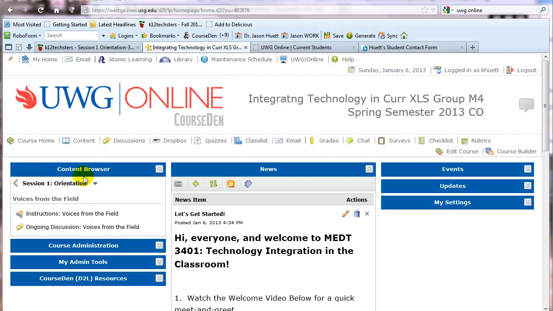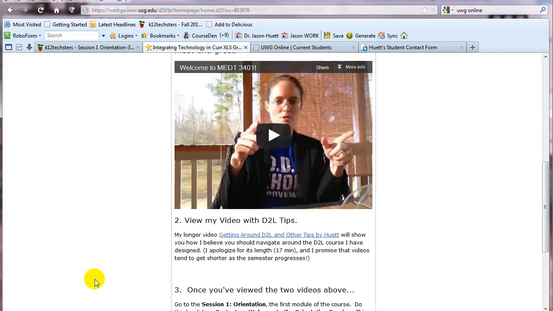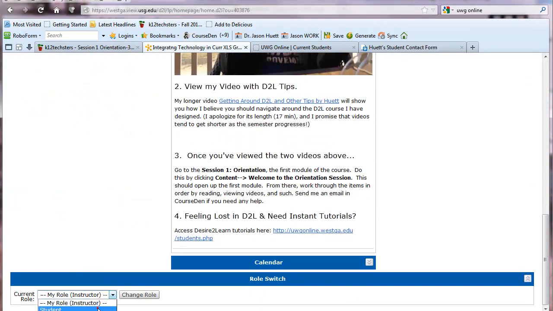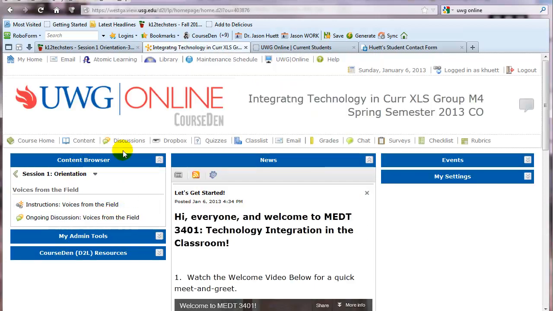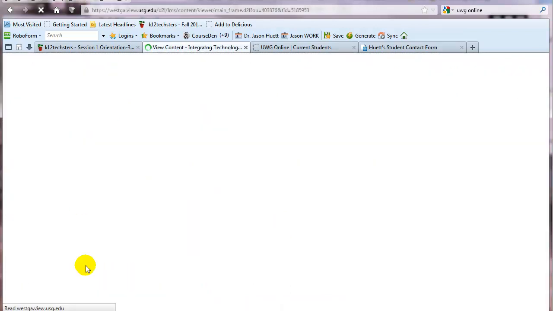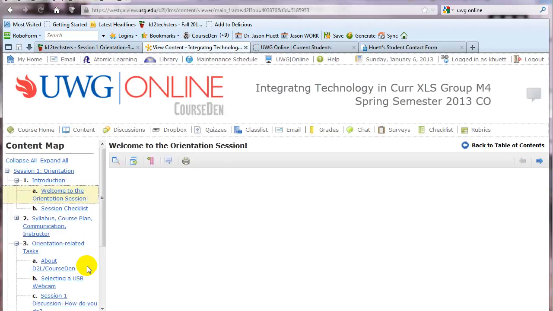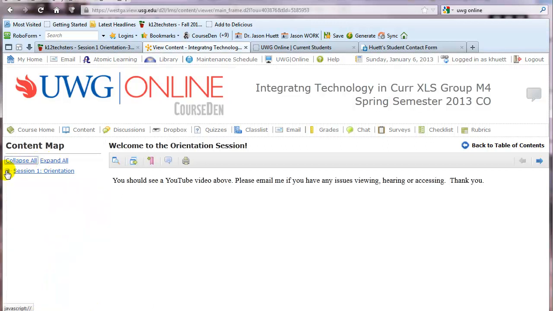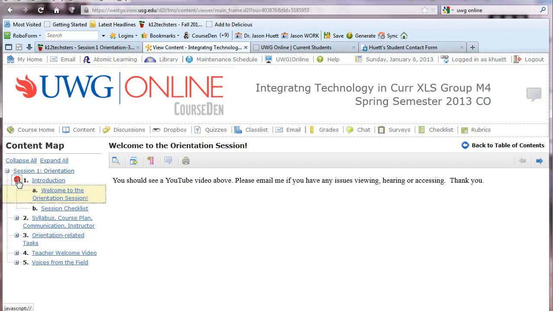I'm starting from the outside, and I wanted to just one more time show you how to get into the module. So from your course home page, you go to Content, and then you can just click the first item in the module, and that has it opened up. And of course, remember, you can collapse everything and then slowly expand things as you work through them.